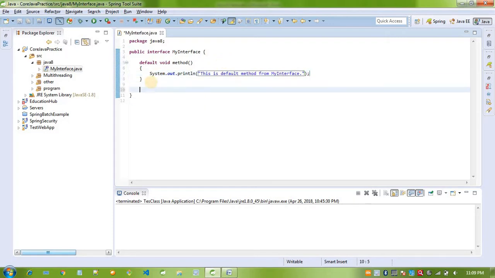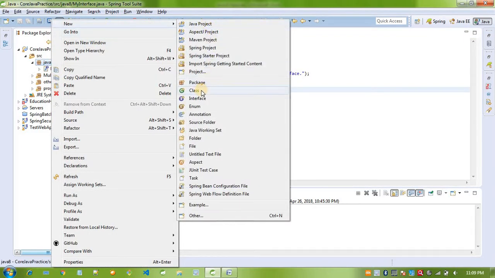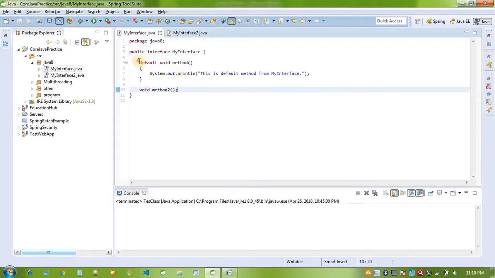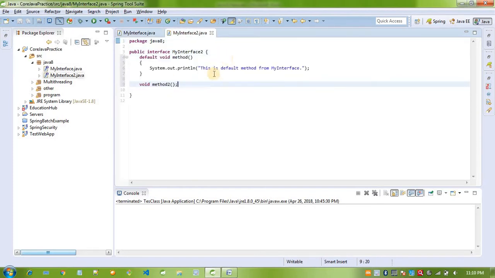Let me create another method, public void method 2, an abstract method only. Let me create another interface in the same way, my interface 2. In the same way I'm creating the same method in the second interface. So this is from the second interface.